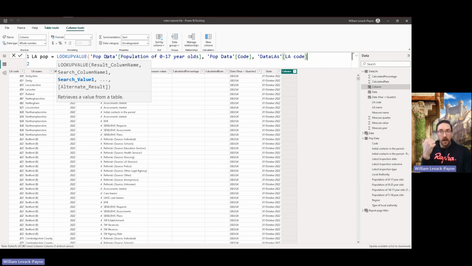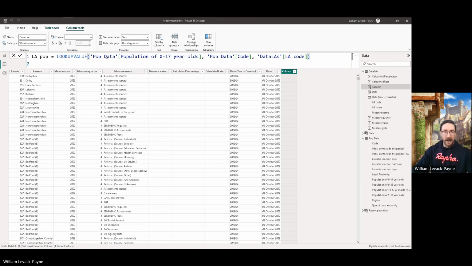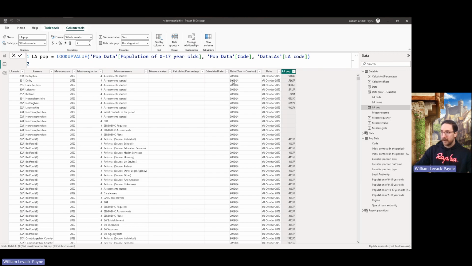So I'm saying the column I want, the column from that table, I'm going to look to reference the table I'm in, and the column from the table I'm in. I'm going to close that up. And if I hit enter, this should, assuming I've not made any typos, fill with the correct values.